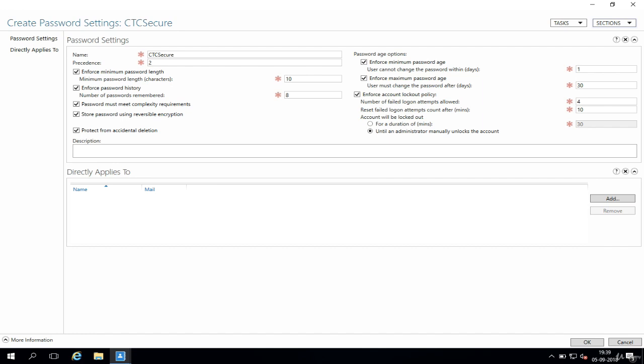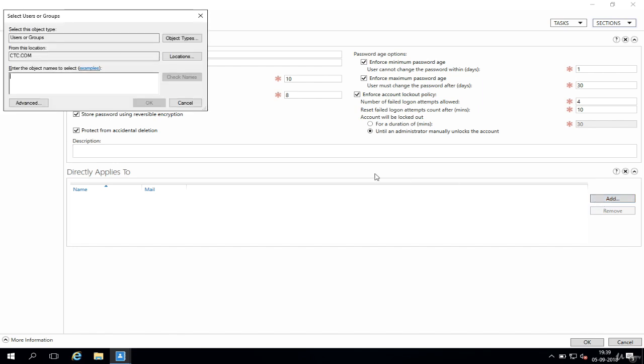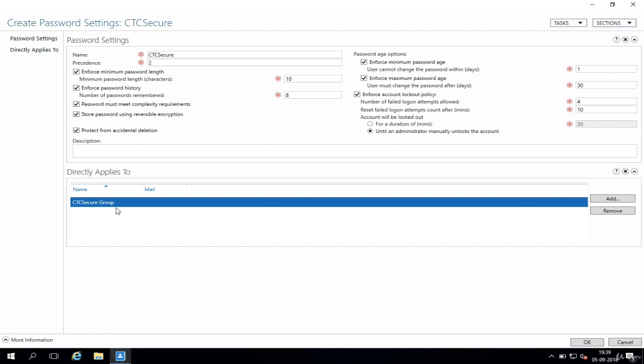Okay, so now in Directly Applies To, we are going to set what users and what groups we need to apply this password settings to. Click on this Add button and search for the particular user or particular groups. I have already created a group, CTC S, and check names. See, you can see here the CTC secure group. It's already there, and all my users come under this security group. So I'll click OK. Now the group is selected.